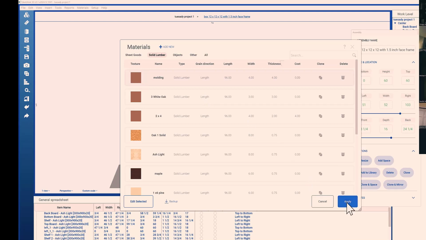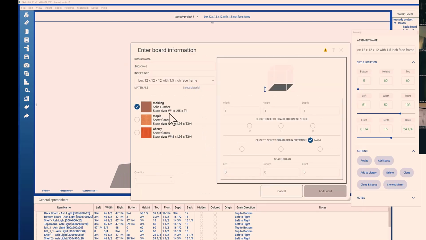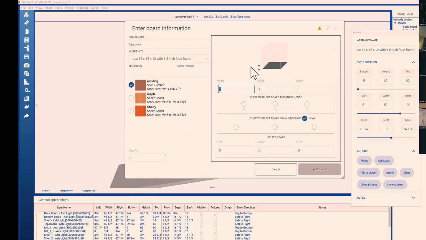Thanks for coming, Brian. Okay, so we're going to use that molding board, which is 4x4, and the width is going to be 4, and the depth is going to be whatever the depth is of that thing. I'm going to make it 14 just so I don't mess up. Now this is the important part.